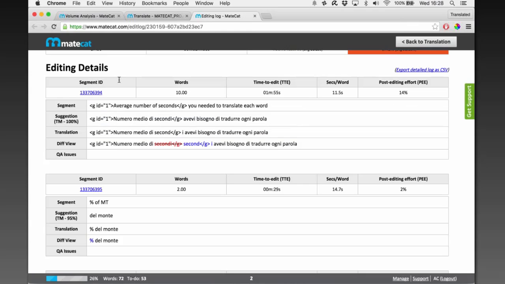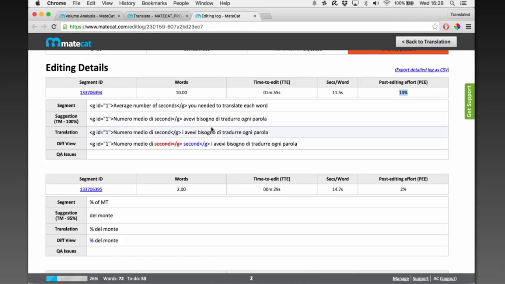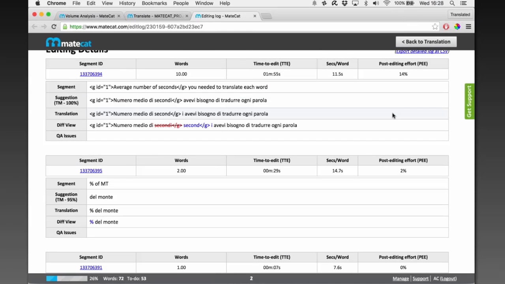So if we look at this one, for instance, we changed something here. I actually misplaced the G tag. And so I'm getting a post-editing effort of 14% because I had to change something from the suggestion to my final translation. So in this case, I know that I only changed 14%. But what happens when I'm using machine translation? Is machine translation helping me?